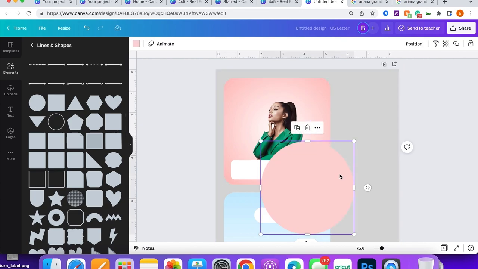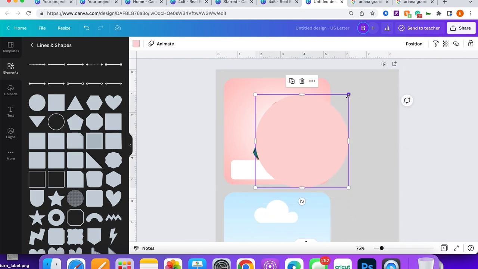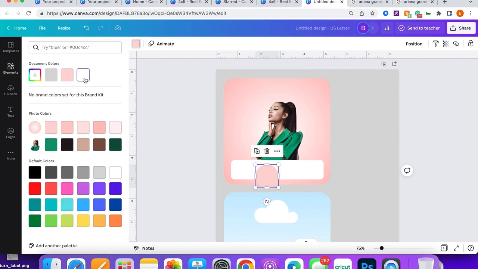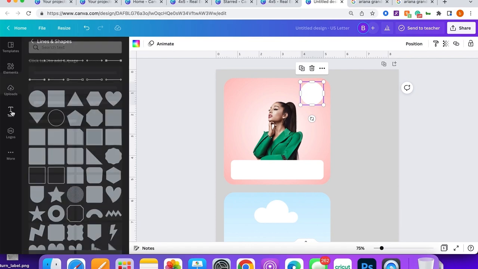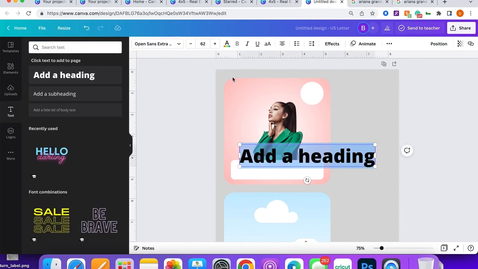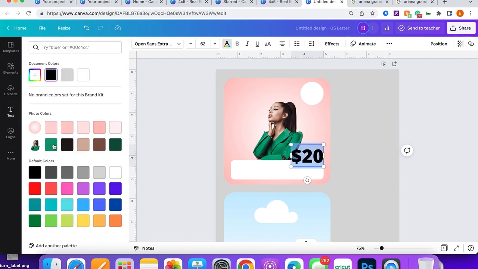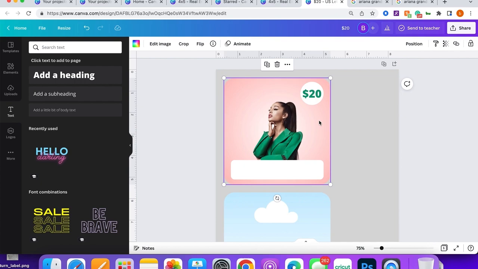And then next I'm going to add a circle, and this is where we can put how much is on the card. How much money are you adding to the money card? So I'm probably going to do something like $20, you know, and you could add as much as you want, but I'm going to put 20. And then I'm also going to change the color of the font so that it could be green, like the color that Ariana Grande is wearing.